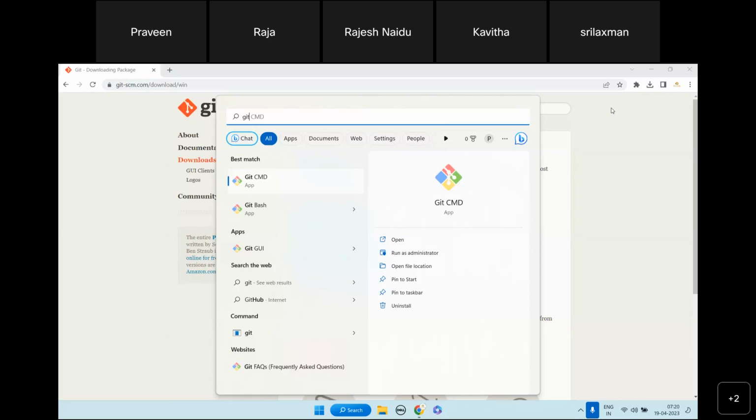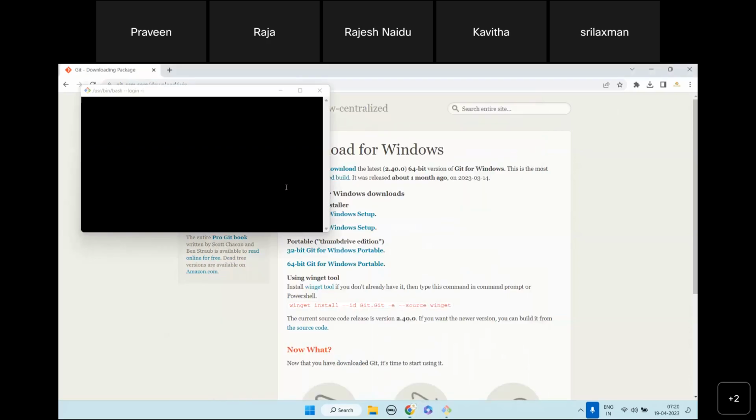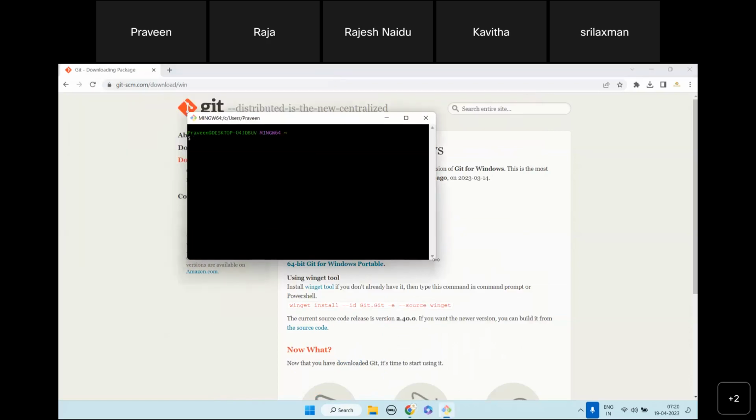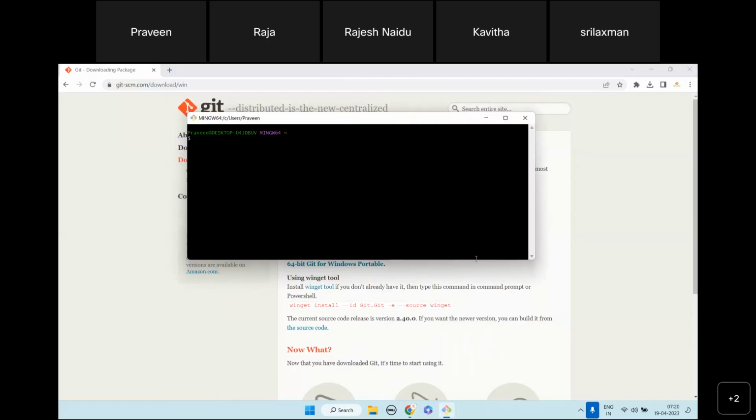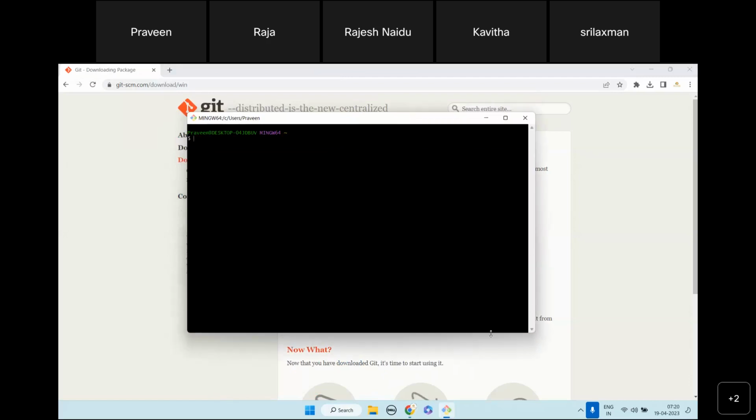So click on Git Bash. It opens a terminal, kind of like a command terminal. In this terminal, all Linux commands you can run, and you can manage your Git services.